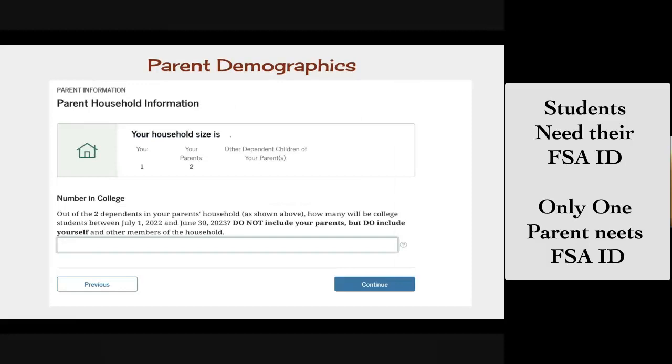On the next screen, it's going to show how big your household size is. It's going to show you are counting as 1. Your parents, if both your parents live in the household, it's going to be 2, or maybe 1 if it's just one parent. And then this is going to be the total number of other dependent children, your brothers and sisters, or other people in the home that depend on your parents' income.